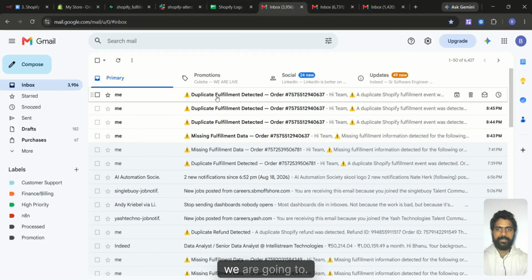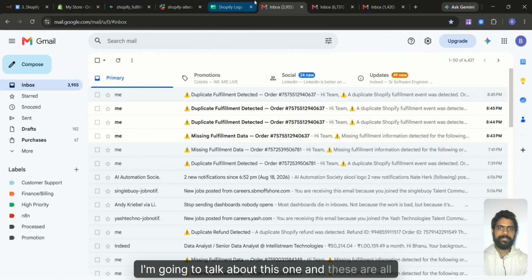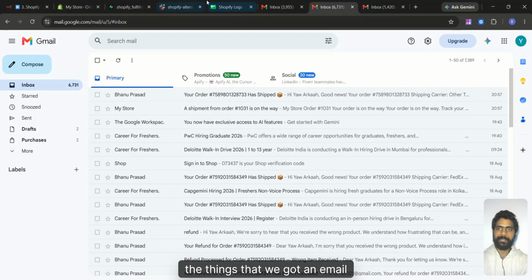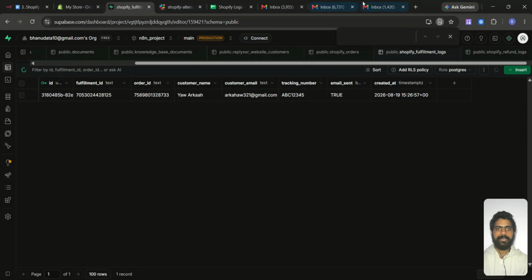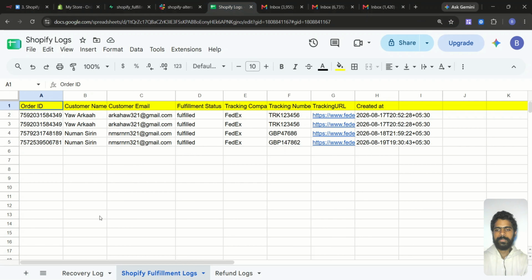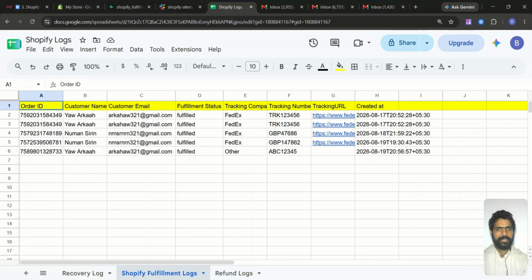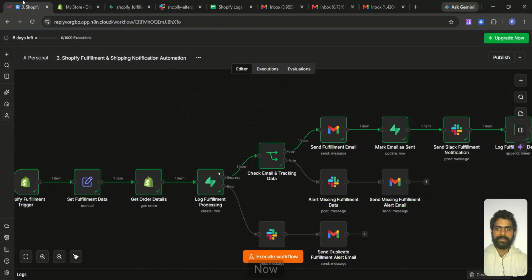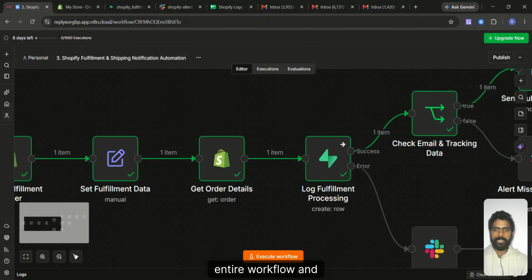These are all the things we got: an email, then a Slack notification, and then we are storing the data. Lastly, we are also storing the data into these Google Sheets.